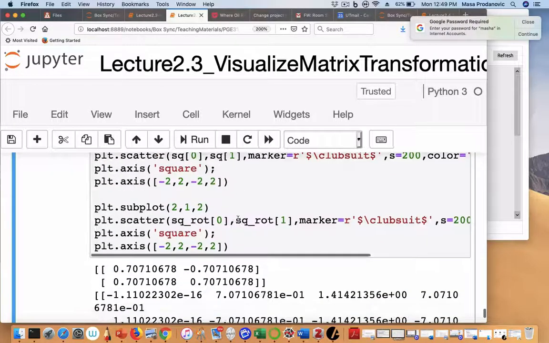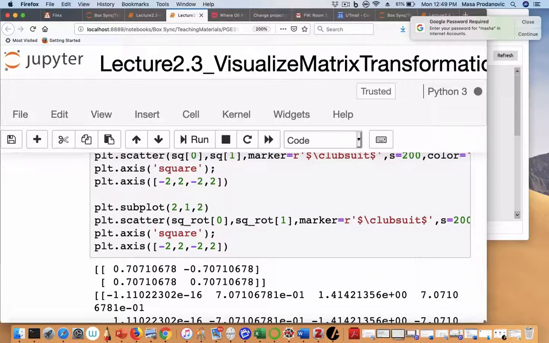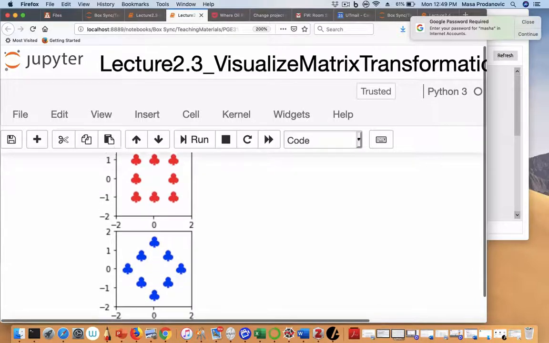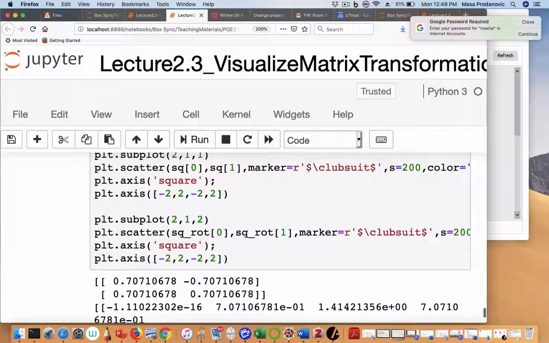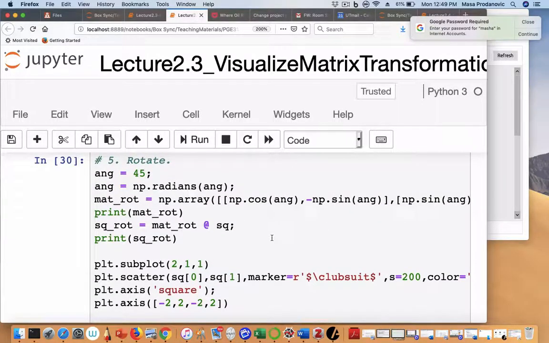Let's see what happens with this square. See, it's rotated. It could be any angle in between. Okay? So you can modify this in any way you'd like. You can modify this to 95 degrees and see what happens. Okay?